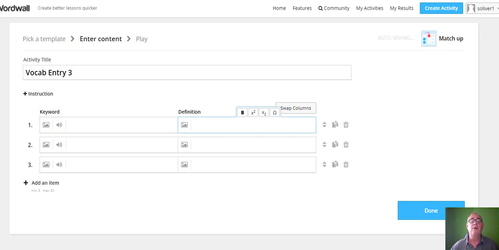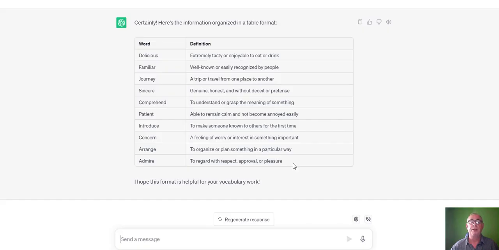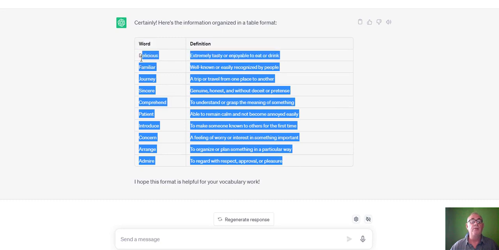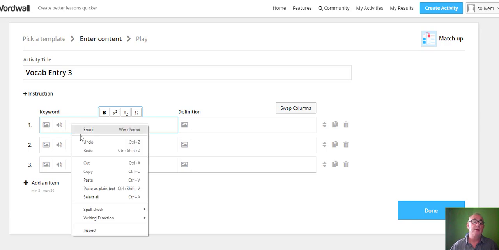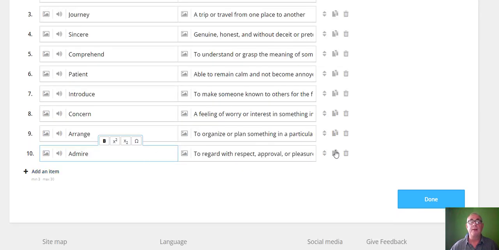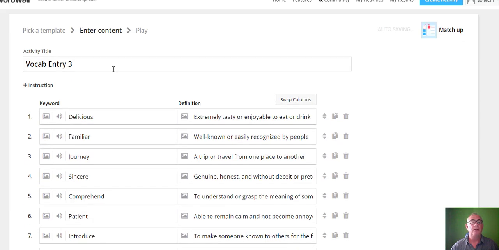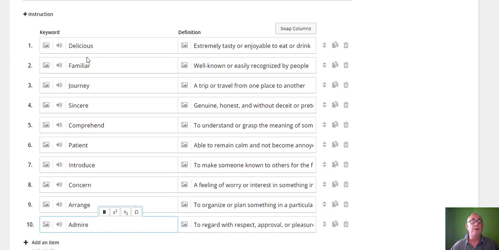So now instead of typing all that out, go back to ChatGPT, copy the words and the definitions, and paste them into here. You put it in the top left-hand box, keyword, right-click, and paste them in. And there you've got your definitions for each word.